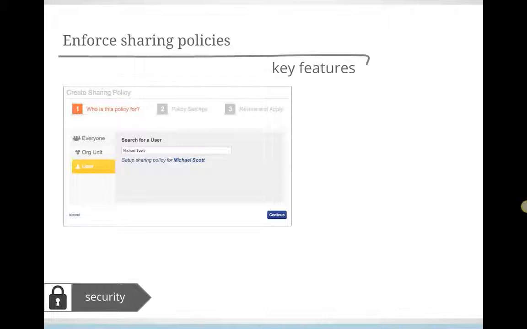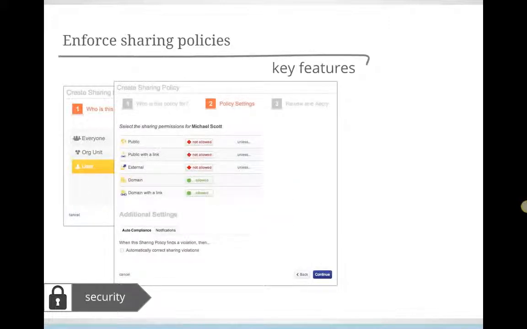Also within Drive, you can create sharing policies. So rather than going into the Explorer and modifying documents one by one after they've already been shared, you can actually create a policy that will enforce that and kind of moderate all of your documents for you. So this can be set up on a user basis, OU, or for everyone.